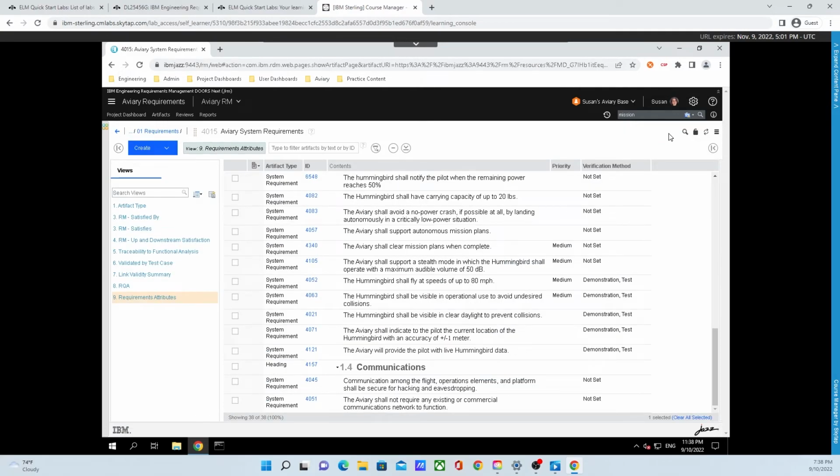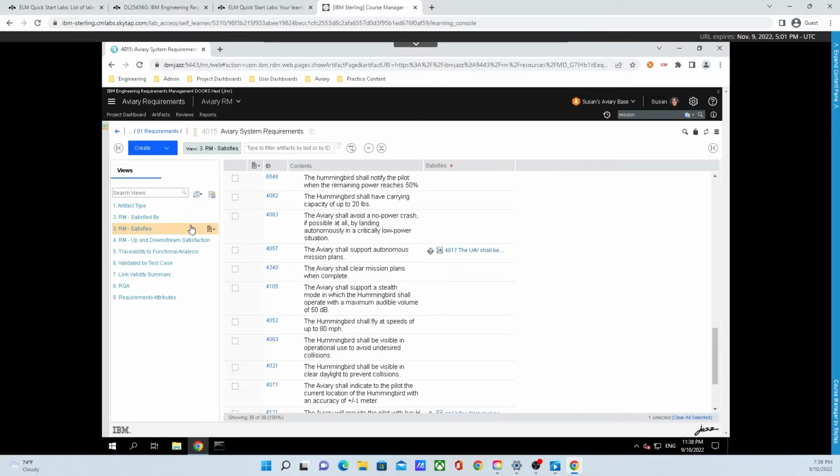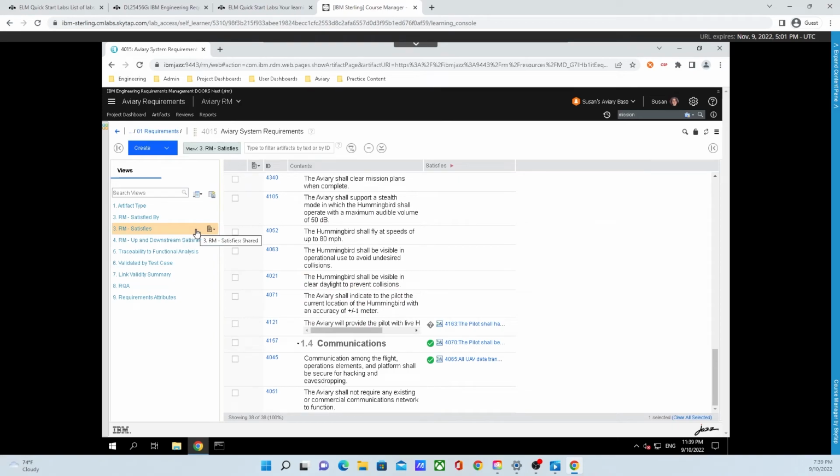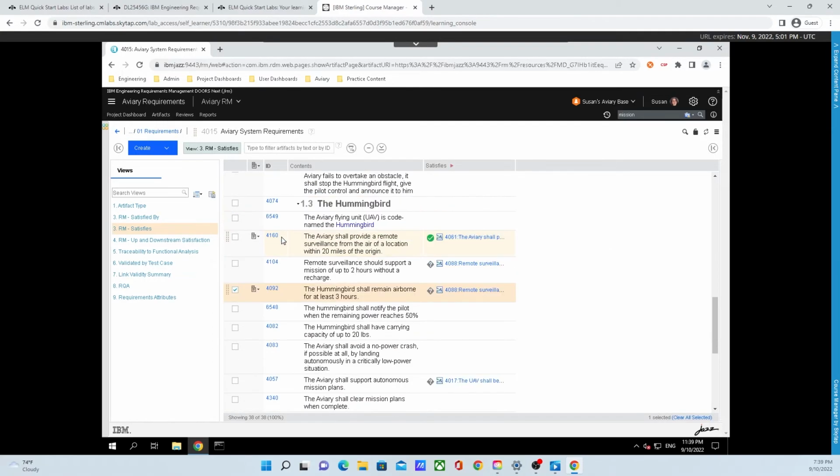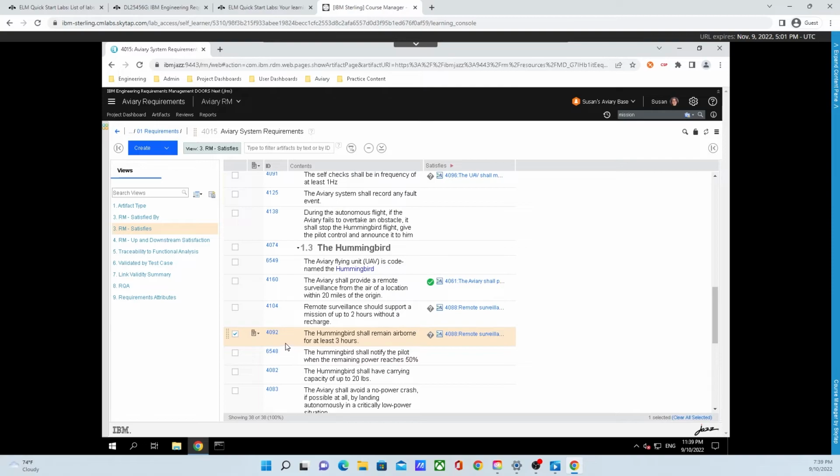We're going to look at applying an upstream view. To do that, in the Views panel, click on View number 3, Satisfies. This view shows upstream traceability. Now, we need to go find artifact 4092. To do that, we could either search for it in the filter box up above, but I'm just going to scroll up, and I've already noticed that 4092 is previously selected for me.